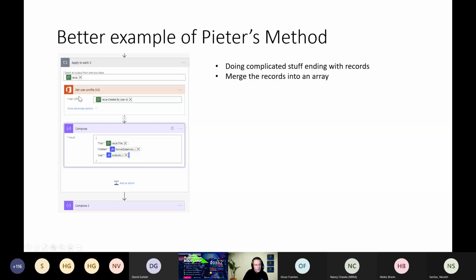So I've got an apply to each over here. I'm getting the user profile from the user ID that I'm finding within my task. And then I can add a user property over here. And I'm getting the output from this get user profile action over there. And then finally, using that Pieter's method, I'm going to collect this array over here, the array that's being built up by each single one of these composes.